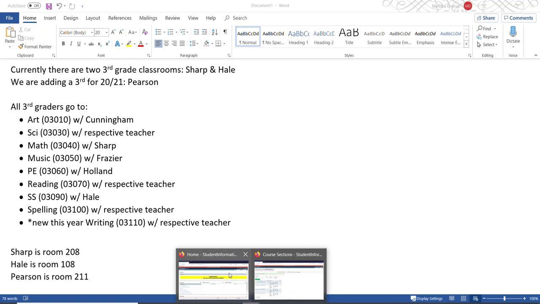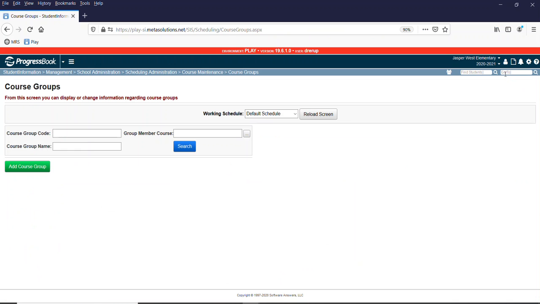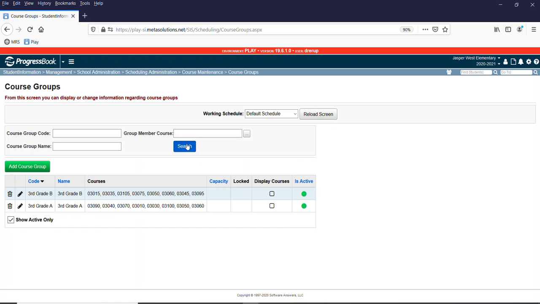Then we're going to go into Dazzle in the next school year. So you want to be in 2021 and type course groups in the cheater. It takes you straight to the course groups maintenance. You may need to pick your default schedule and hit reload the screen. If it's the first time you're in this page this school year, you'll need to select that. And I'm just going to go ahead and hit search. So right now we've got these two third grade classrooms, A and B.